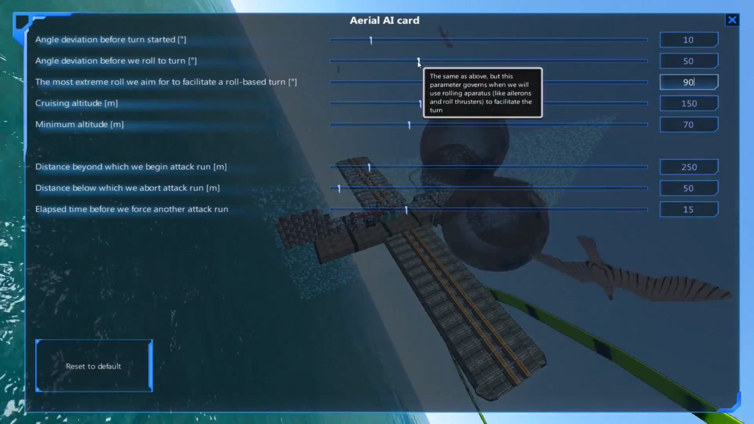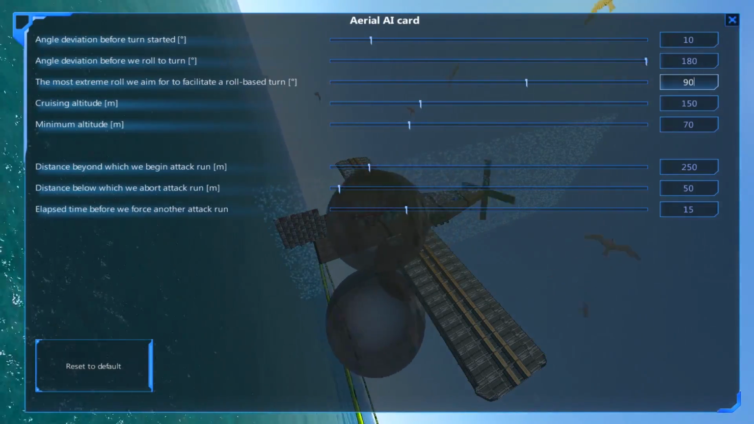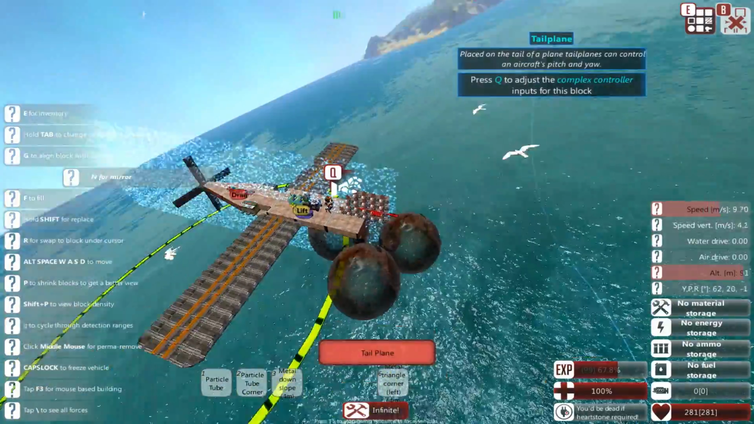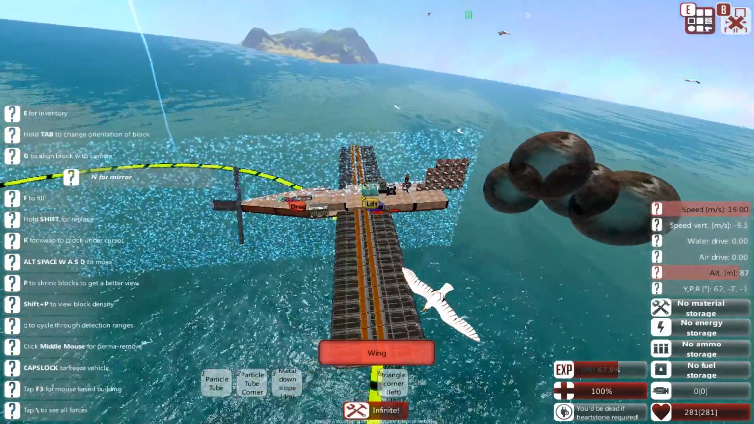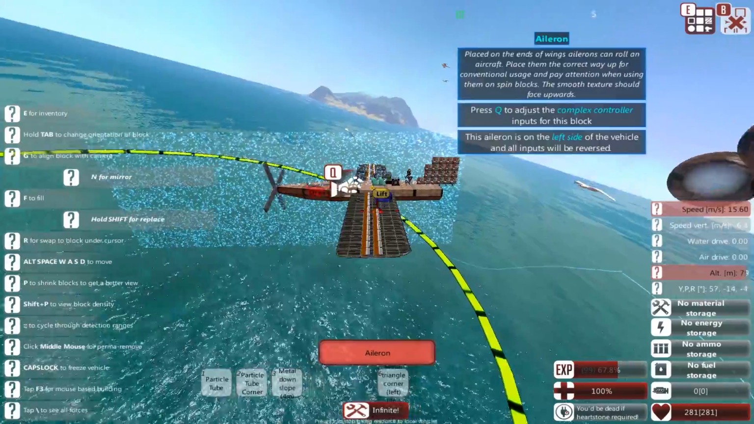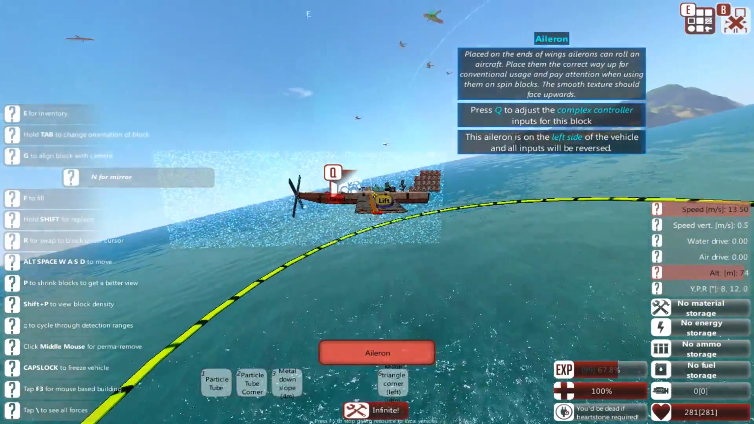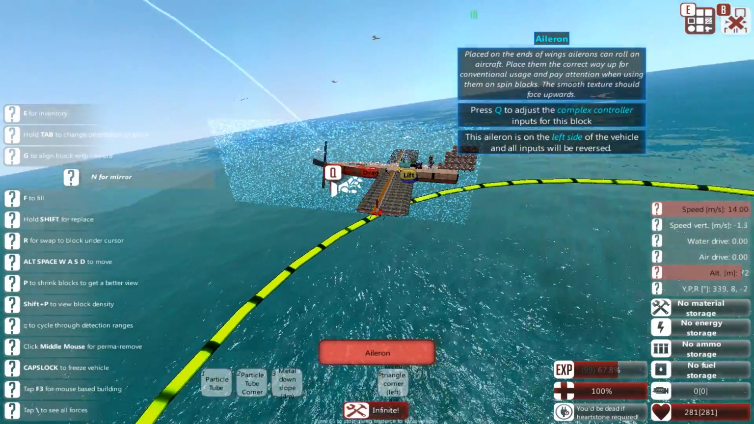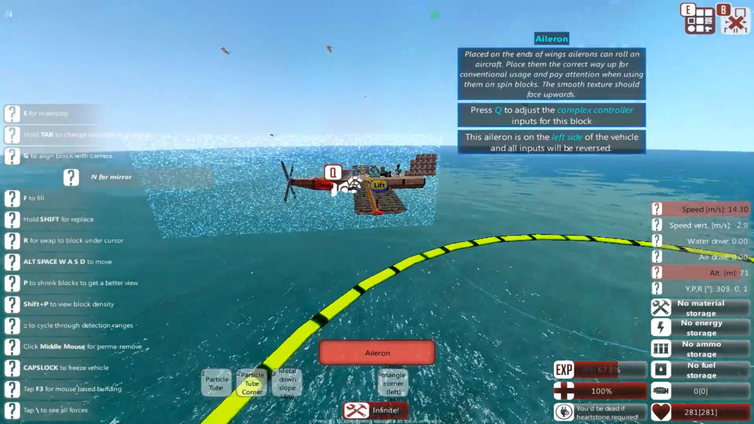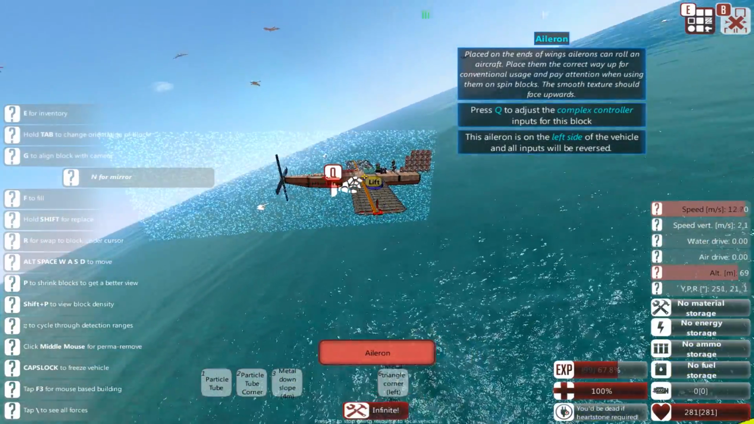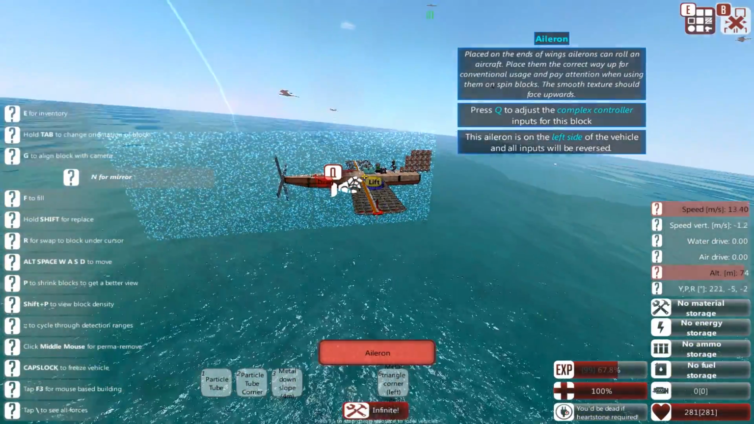Let's just try, rather than going roll to turn, having this set for yaw to turn. So we'll just utilise these tail planes. For this I can actually add on a lot of the extra lift. So the ailerons will only be used for pitch control. And there we go, this is actually working okay. It's pretty slow, but this would be useful for a scout plane.